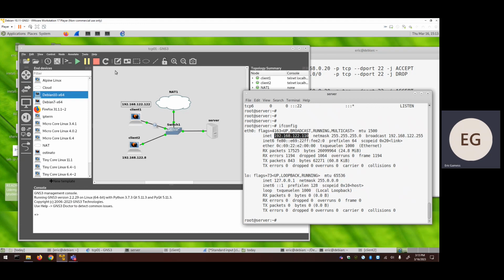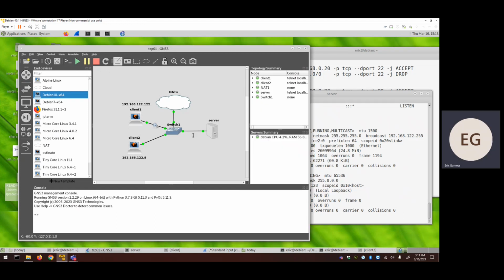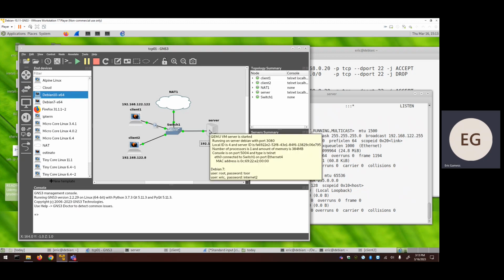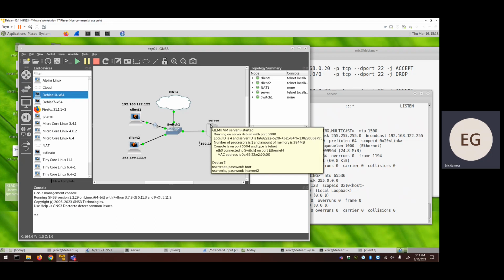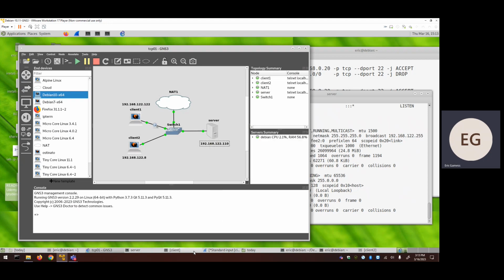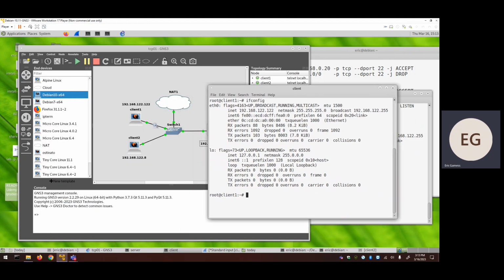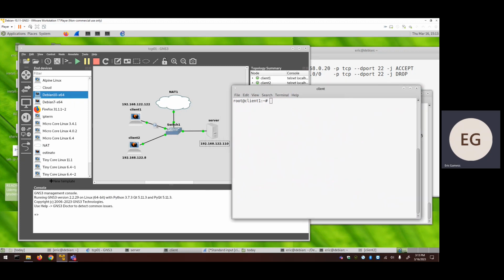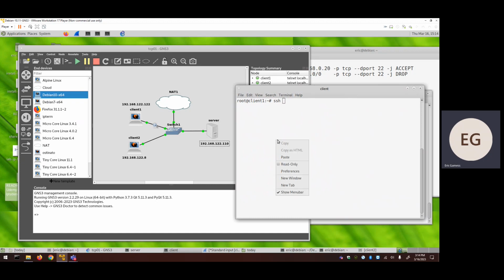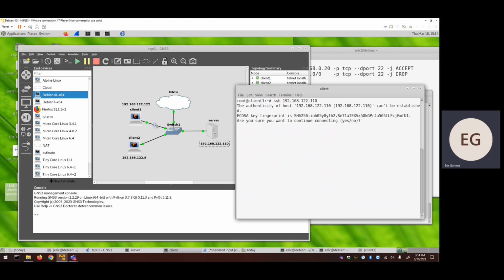So now let's do this exercise again. At this moment, both machines, client 1 and client 2, can access the web server and the secure shell server in the server. How can I prove it? You go, for example, to client 1 and you try to secure shell, and it will be allowed. So we have the IP address of the server. Let me try to secure shell to the server. If I see the communication, as you can see, we can see the communication. So it is open. Let me secure shell from client 1.